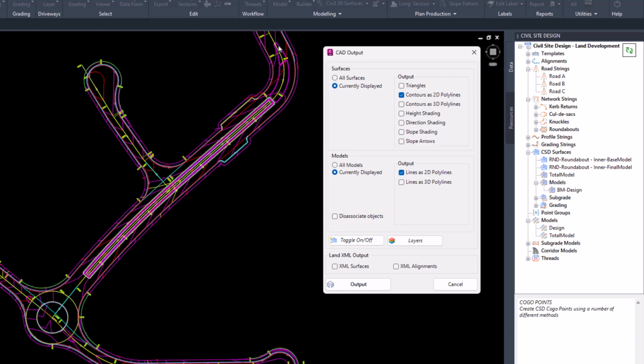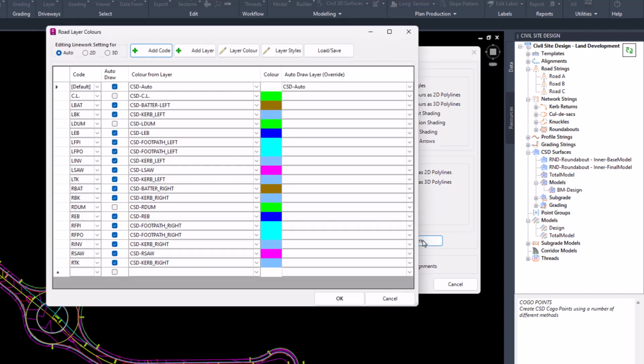In regards to the line work that is being generated on screen, you may have a requirement to only output certain codes of your models and your strings rather than outputting everything in one go. And you can control that using the assign layers button found here. This form actually performs a couple of functions. It actually controls the line work that Civil Site Design draws when you're just simply creating strings with Civil Site Design, and all the codes that you can see displayed here on the left-hand side are drawn and displayed on screen and then drawn on a particular layer.